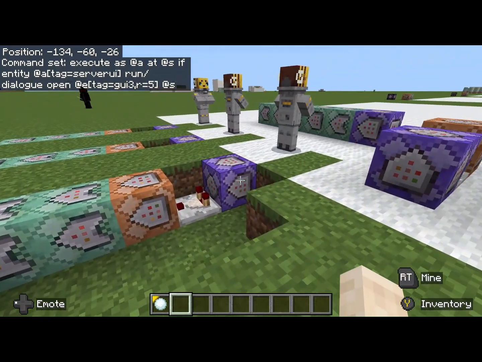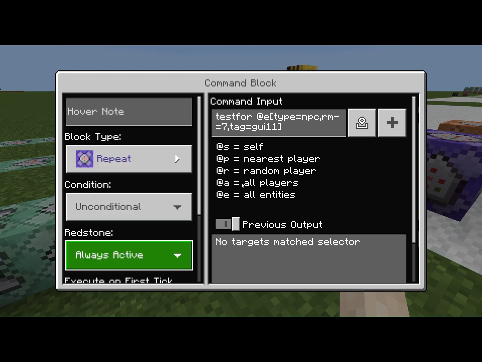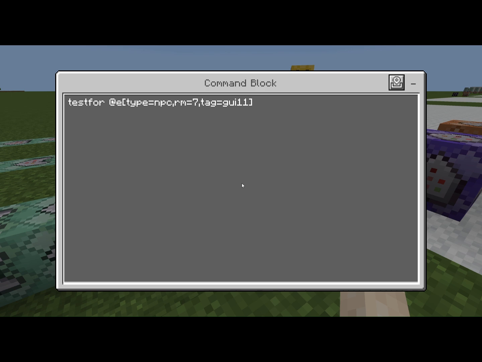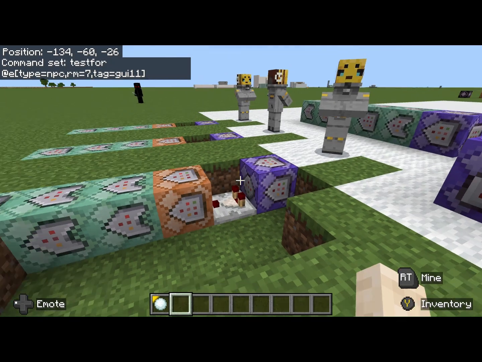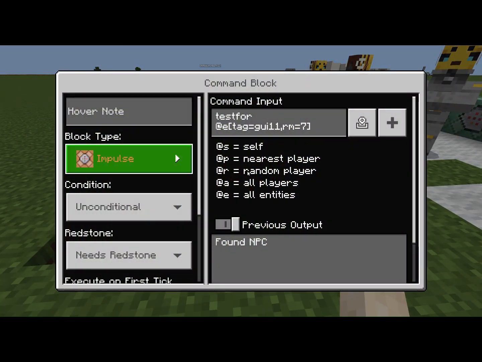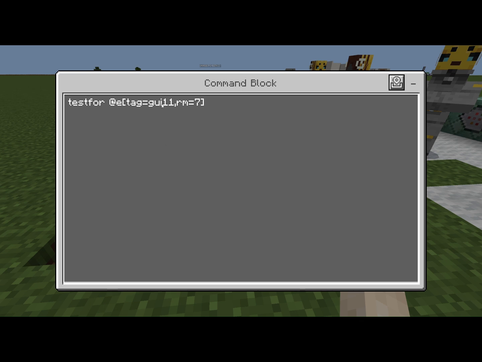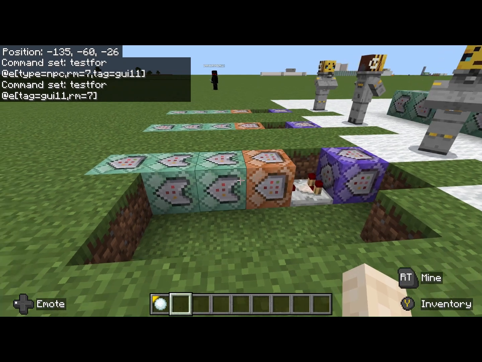All right, this is optional, but I think it's going to be very helpful. This is a return to home chain, okay? So this first block is testing to see if the NPC is away from home. I've added a different tag just to simplify things. Well, we've got a timer. This is really important. The delay in ticks, 480. And that is what is going to set our timers.